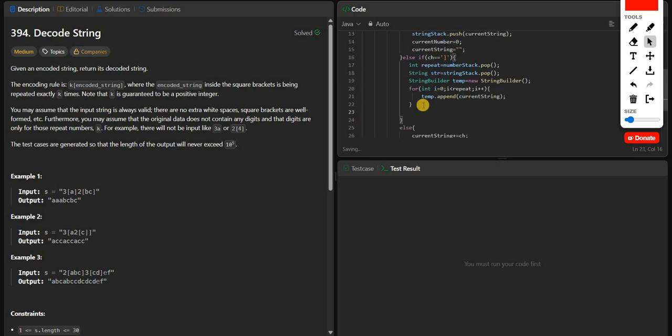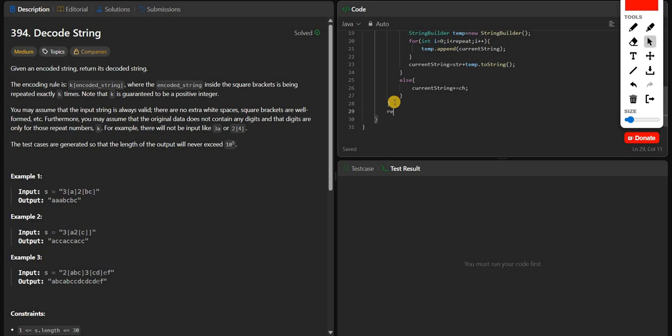After getting that, the result string will be stored into the current string as the combination of the stack string plus this temp. We are just updating the current string, because at the previous level, if any repetition is there, we have to repeat this current string as well. So we store the complete result into the current string. At the final level, we return the current string, because the complete result is stored in it.